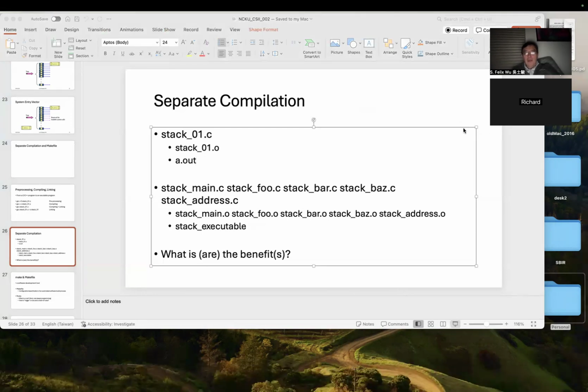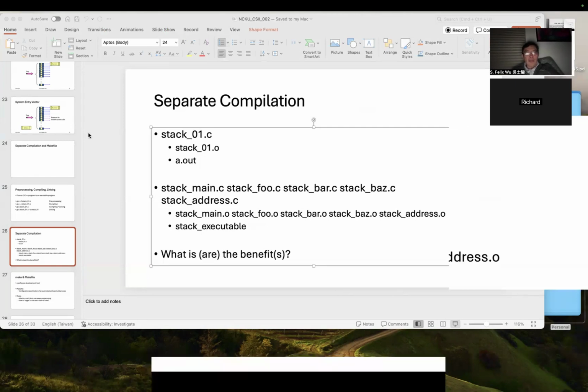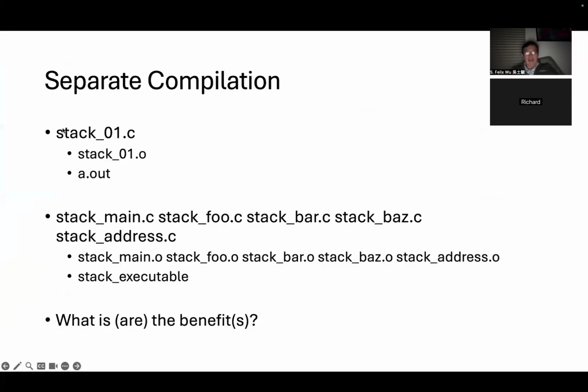The way I'm going to do it is this. I'm having exactly the same program called stack01.c, but I separate this program into five different parts. I still have the main program, which I call stack main, and another program called stack address.c. Let me first show you what this program looks like.